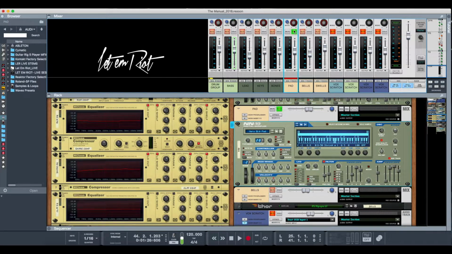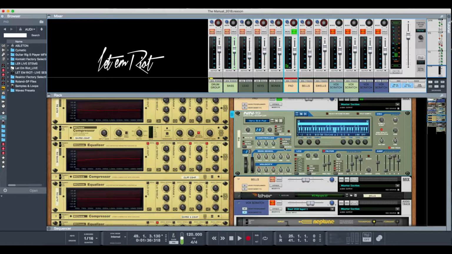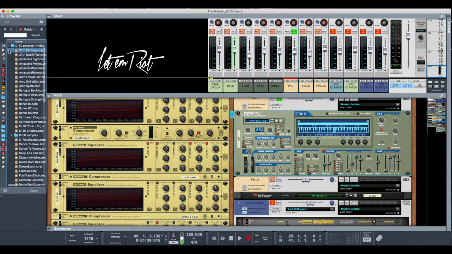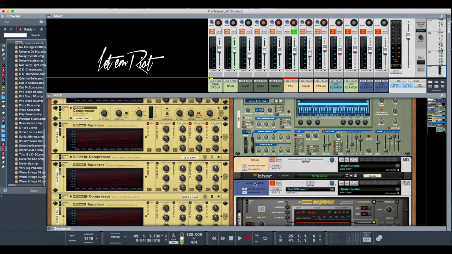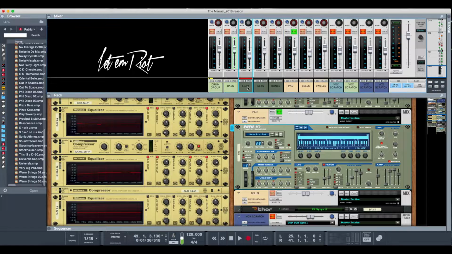Let me see if I can solo that. It's a cool pad. I don't know, is that a D50? Let me see if I can find, I don't even know where my D50 folder is. Yeah, it's a D50 patch. Okay, so basically the leads in Sonic Keys are D50, and this little bones is D50 for the pad.